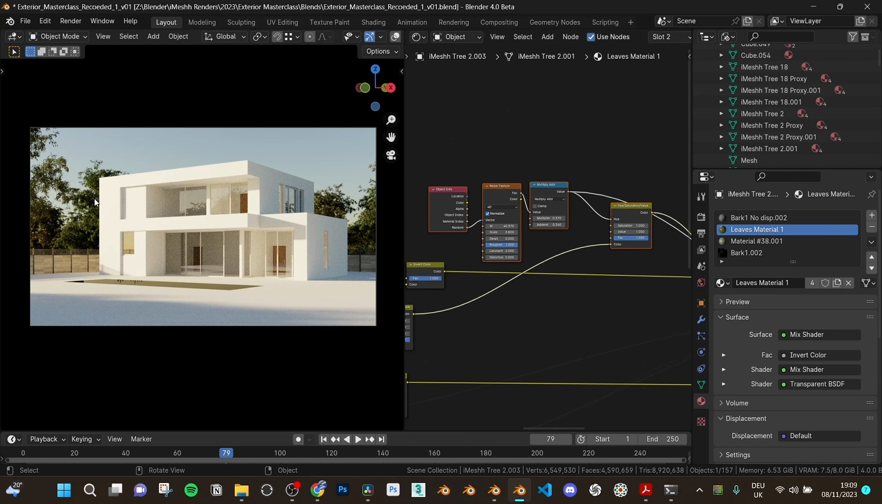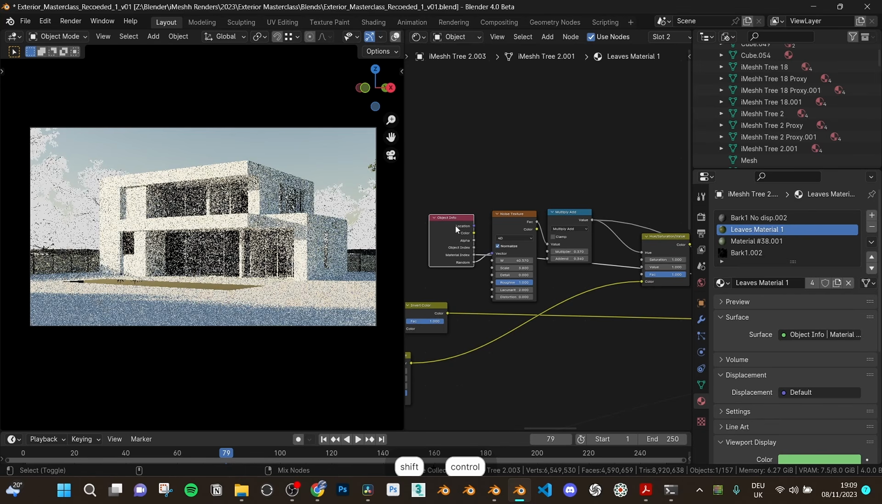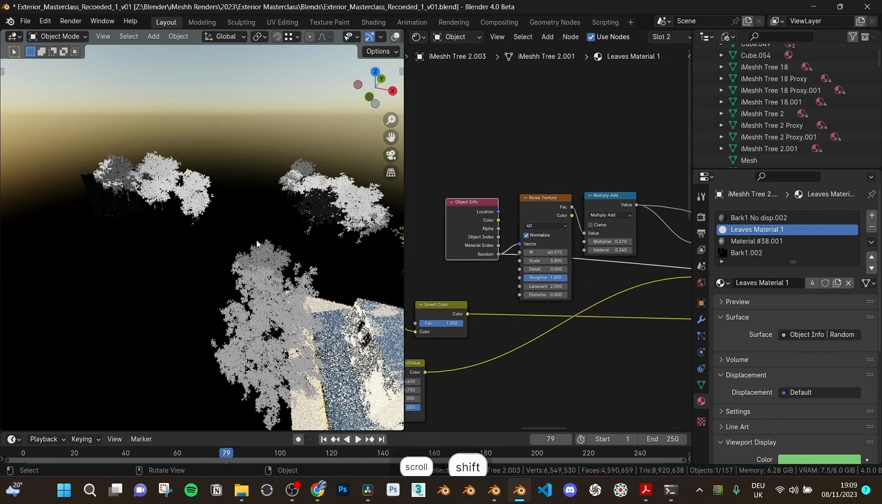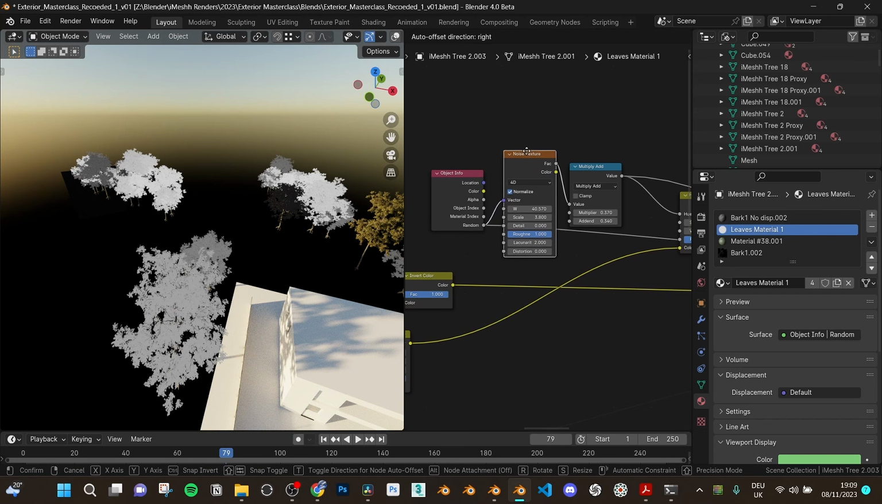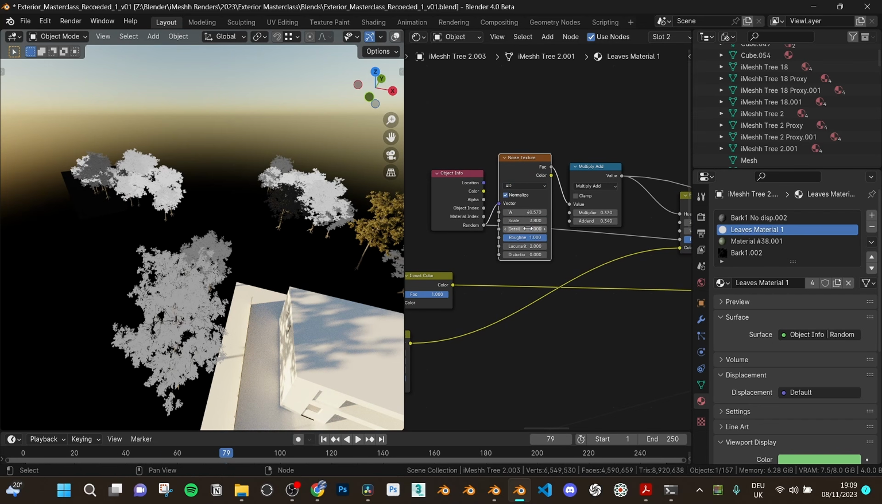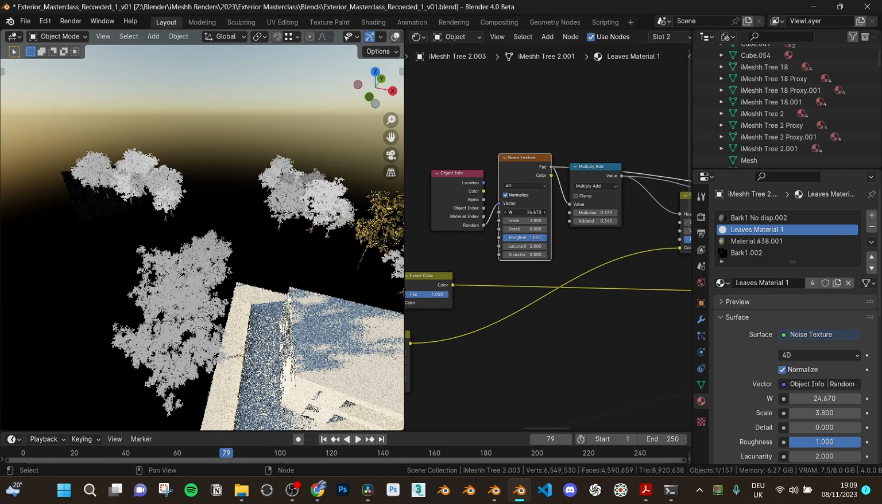So I've gone into the leaves material. I made sure that every tree has the exact same material for the leaves, because then it's easier to adjust. What I've done here is then added an object info. If I go down to this one here, you can see that each tree then has a different set of colors. Now I plugged it into a noise texture, set that to 4D, and then if I go like here, we can then adjust the W value, and then that basically randomizes the seed. So if you think that this tree should be more green and the order of them is just not quite right, you can then adjust this so it's more randomized.